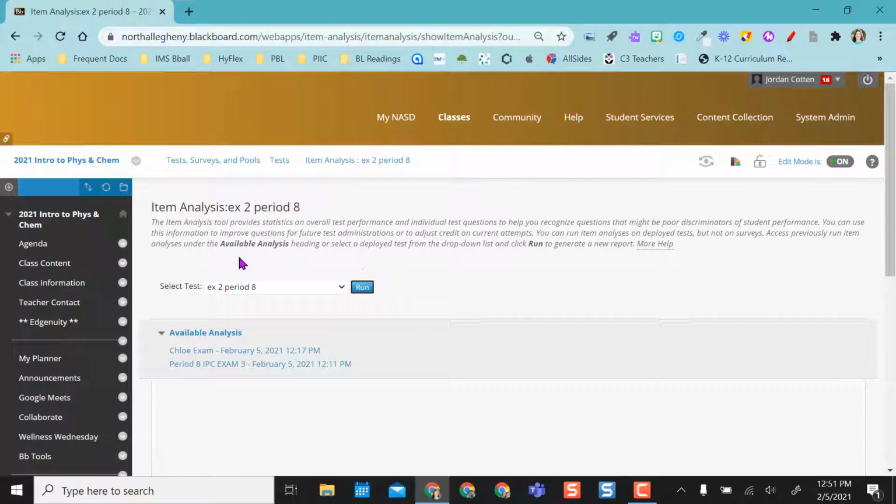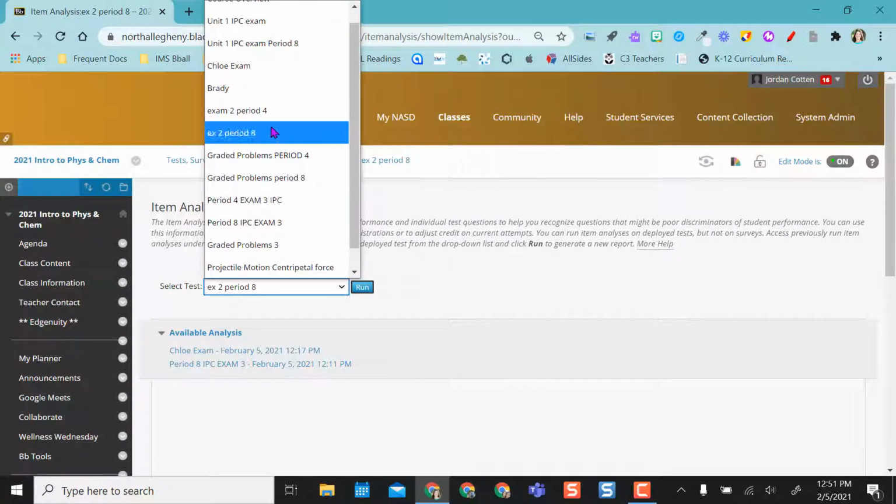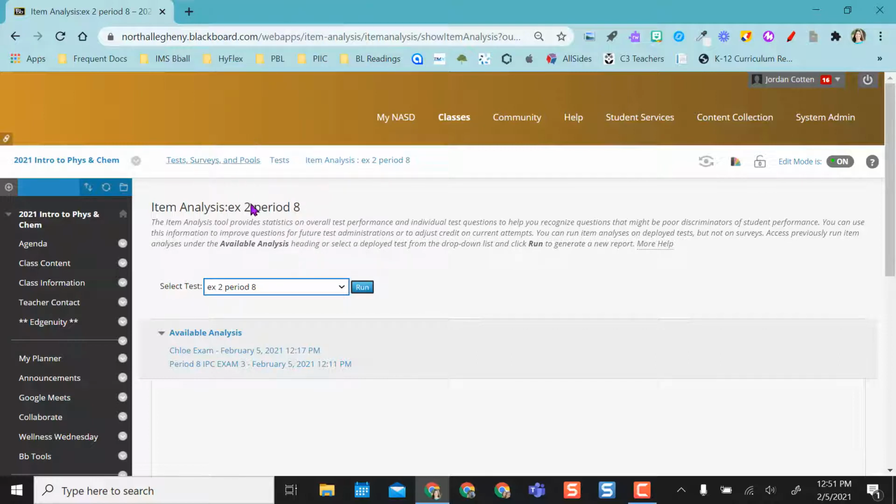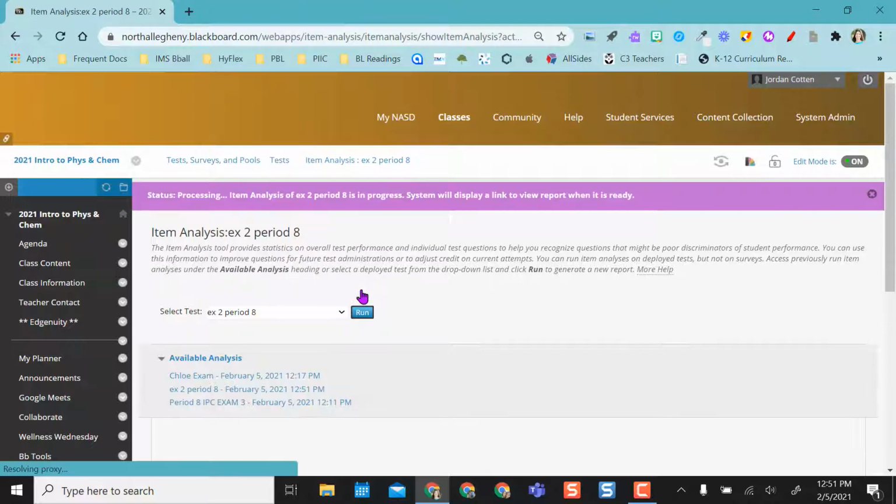And so what this does is it brings me into where all my tests are. If I have all of these tests here, I can pick whichever one I want. So even though I selected exam 2 period 8, I actually could find any of the ones I wanted. Then I can click on my exam 2 period 8 and say run, and that'll populate it down here.